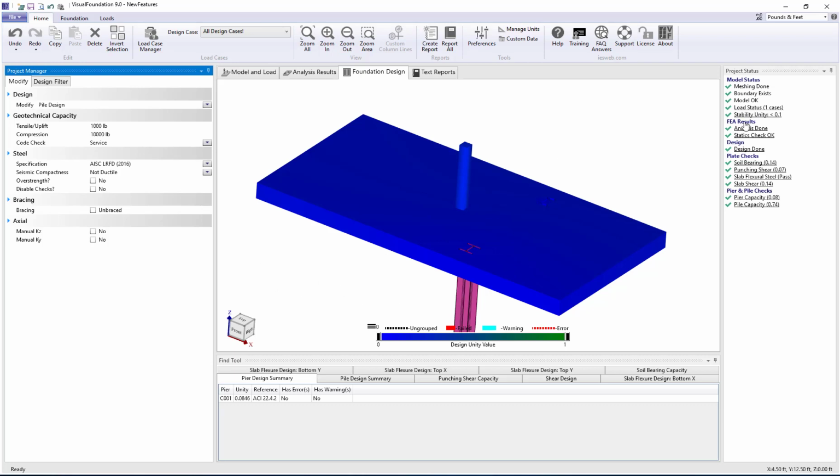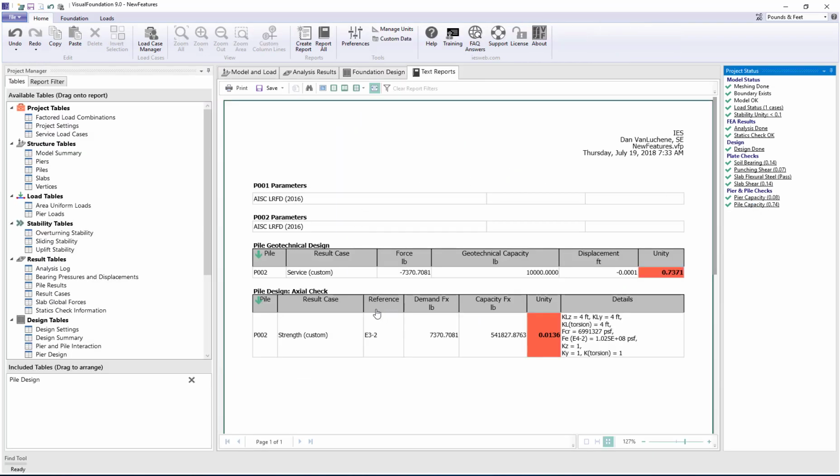So now if we go over to the project status and look at the pile capacity report and click on that, we will see that, for instance, for the axial check, we're seeing which AISC code equation reference and unity check and details values are currently used for the unity check. For those of you that have Visual Analysis, you should see that this report matches the VA design report.